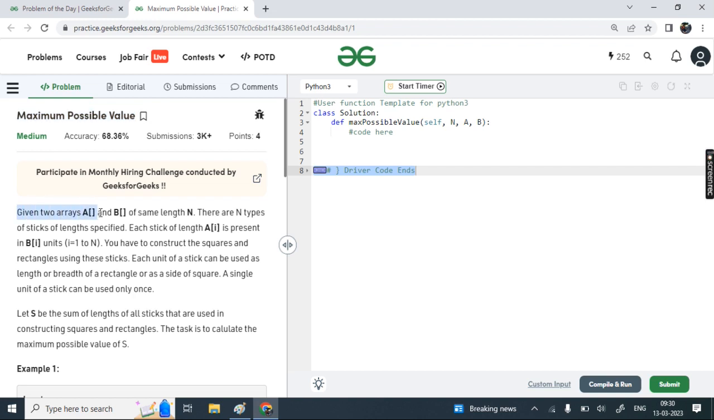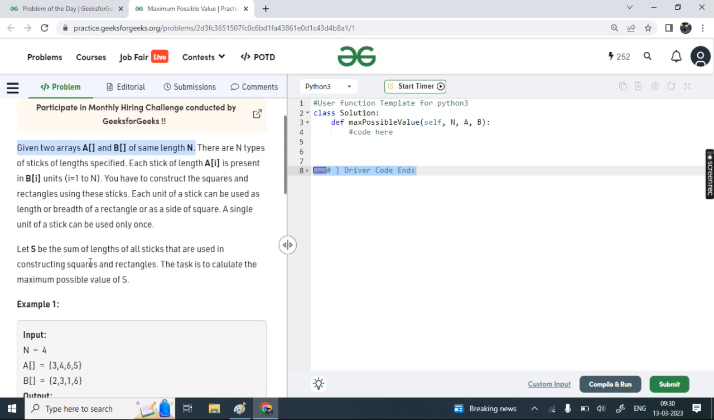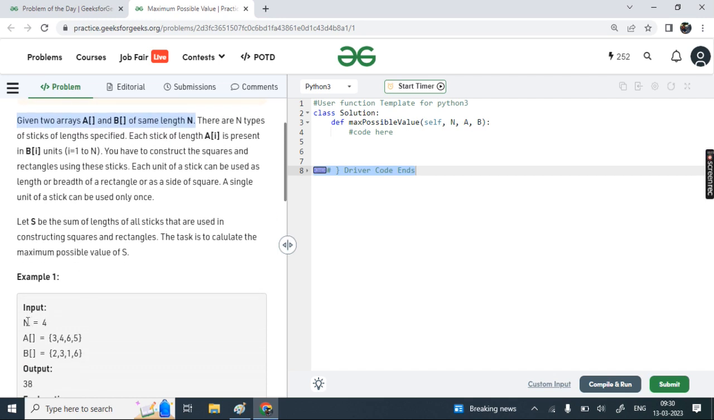Given two arrays A and B of the same length n. There are n types of sticks in the line specified. Each stick of length A[i] is present B[i] times, in units. In the example we have three things: n, the length of arrays A and B; A has the lengths of the sticks, and B has the count of the sticks.